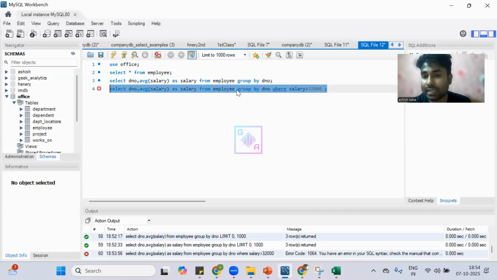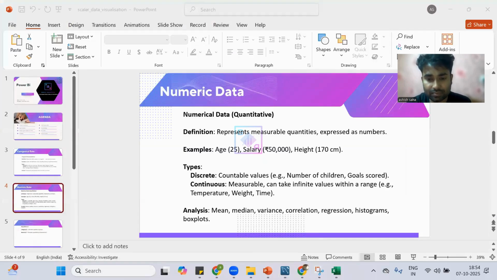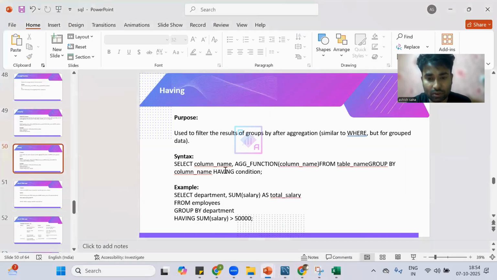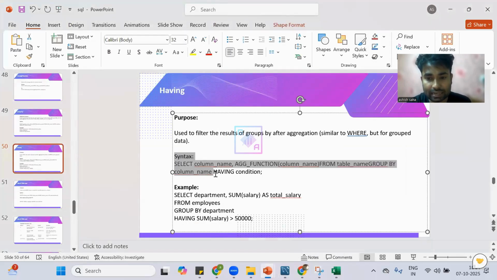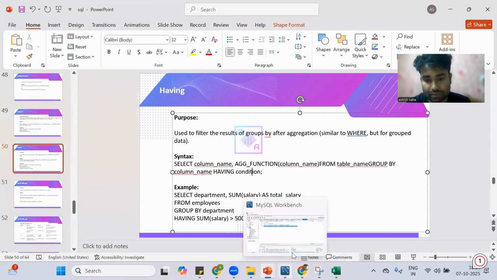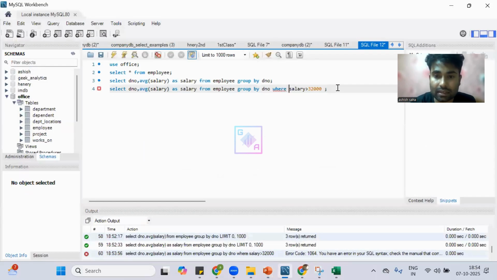So in that case, how can we filter this? We can use the HAVING clause. So what is the HAVING clause? You can see it has the same syntax, right? After GROUP BY, just write HAVING and the condition, like you write WHERE and the condition. Replace WHERE with HAVING.